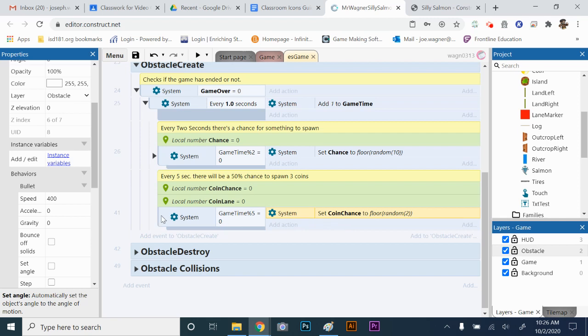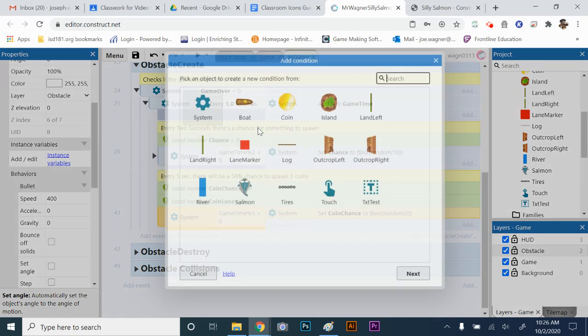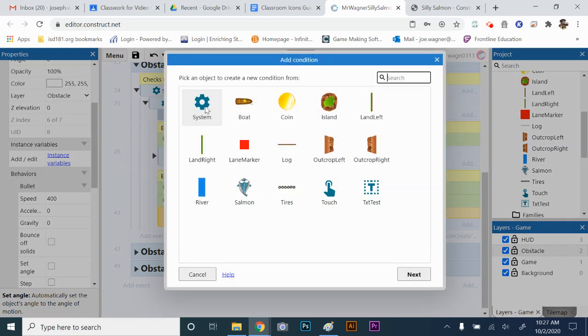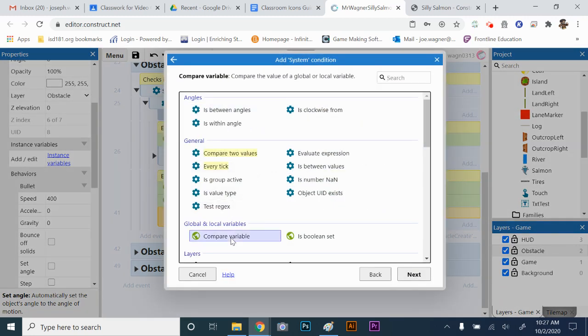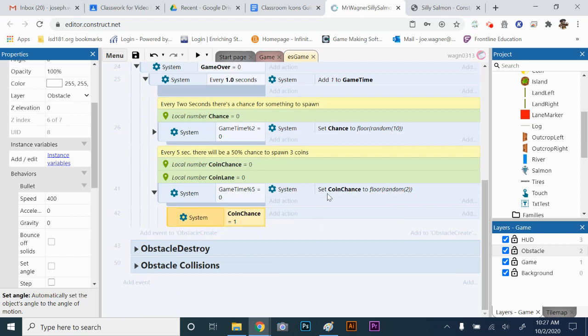So then we're going to have a sub event, and we're going to say if coin chance hits 1, that's when it's going to return true and give us a coin. So I'm going to add a sub event to the game time 5 event. Then I'm going to say system compare variable, and we're going to say coin chance equals 1. So when it randomizes the coin chance, if it returns as 1, then this is going to trigger.